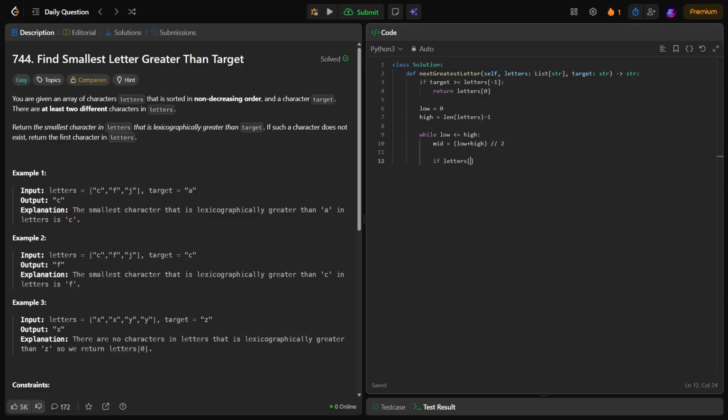If letters at index mid is greater than target, we're going to set high to mid - 1. We move left to find a smaller valid character. Else, we set low to mid + 1. We move right to find the greater letter. And then we return letters at index low.